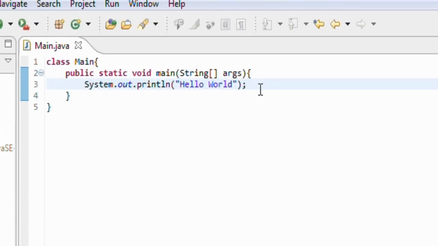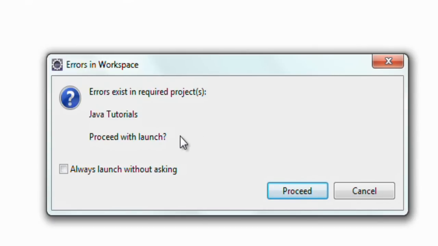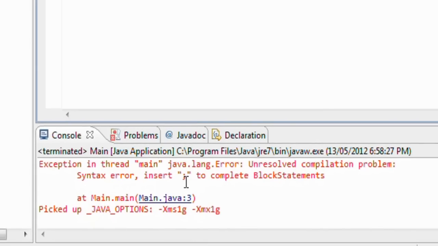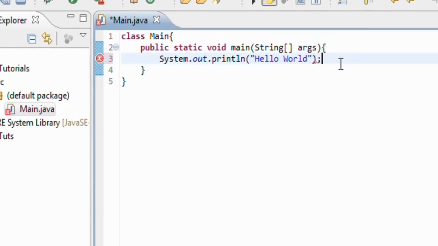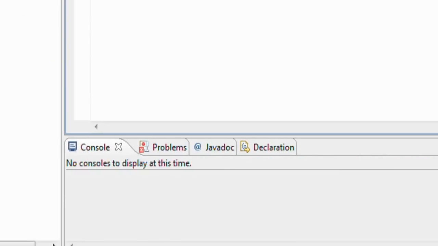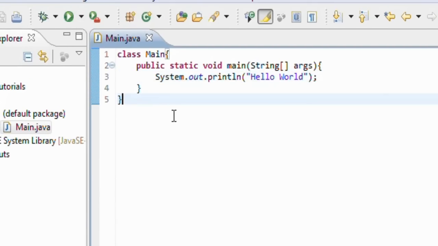Now at the end of each command, you'll notice that we put in these. These are semicolons. If I did not put this here and I pressed run, Eclipse will come with an error and it will say, please insert the semicolon at this location to complete the program. Now that I've put that back in, it works. So that's basically it for the Hello World program. There isn't much more that you need to know, but I'll be going over some more stuff in the next tutorial.